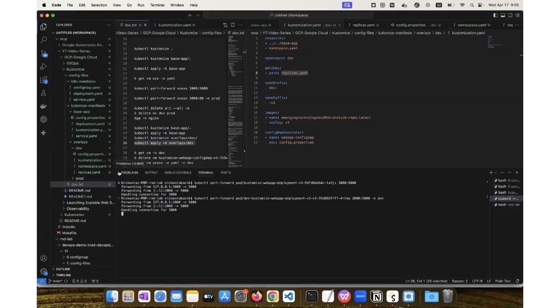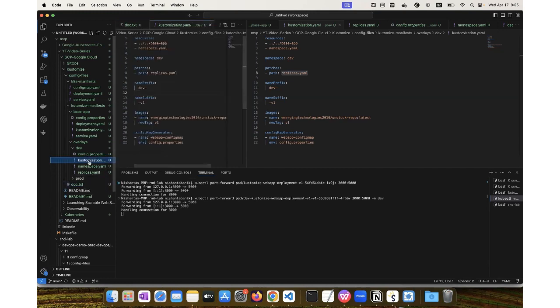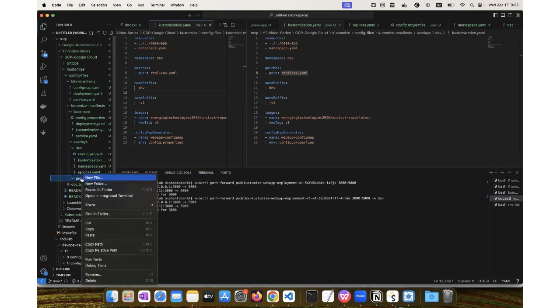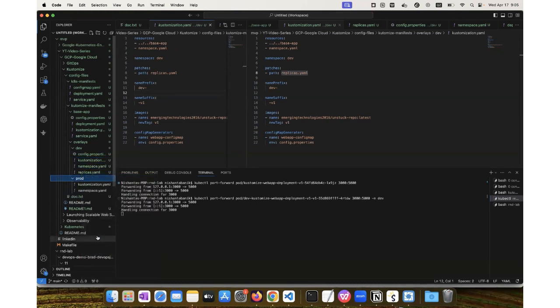Now I want to make the same changes inside prod, and I will do it very, very quickly, so don't worry. Right now I'll take the customization, namespace, and replica from here. I am not bothered about config.properties right now. But one thing which I am a little concerned about is this.